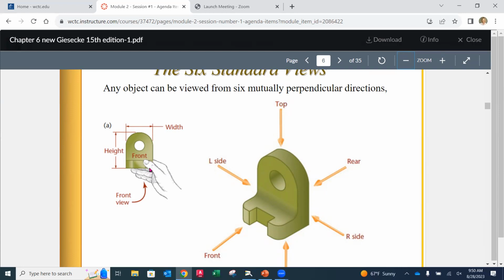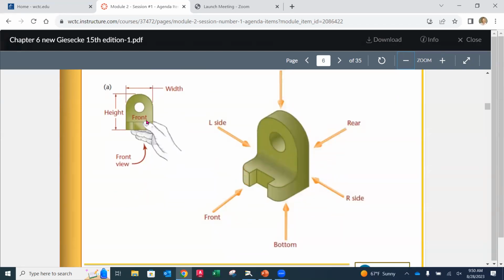So I like this progression here. Notice how the person is holding the part. And as they're looking at it, they want to look straight on. So you're holding the part in front of you straight on. That is going to be your front view in this case.